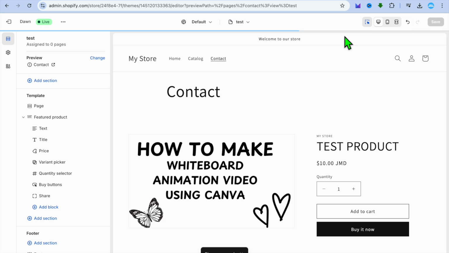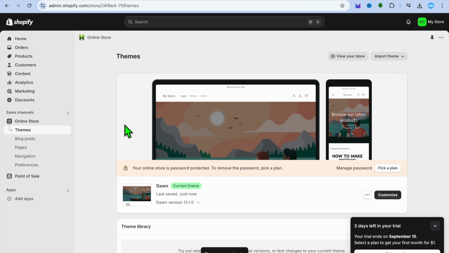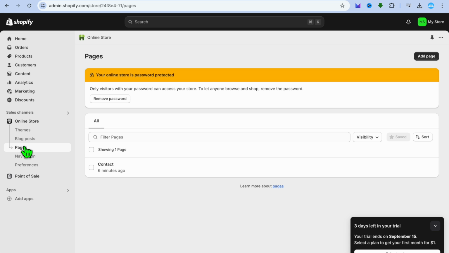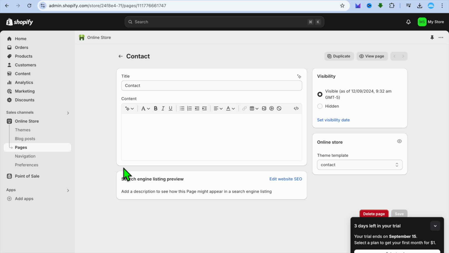Now after you have saved the changes to your template, you will need to tap on exit in the top left hand corner. After selecting exit, what I want you to do next is select pages right here. So you're going to select pages. After selecting pages, from there you can select the page that is currently on your website. So for example, the contact page. And if you would like to change the template for that particular page, all you'll need to do is select theme template right here, and you can tap there and you'll see the option test. So you could select test for example, and you'll be able to change that particular page layout.